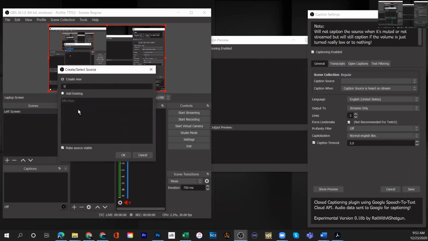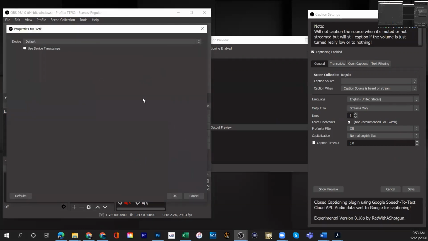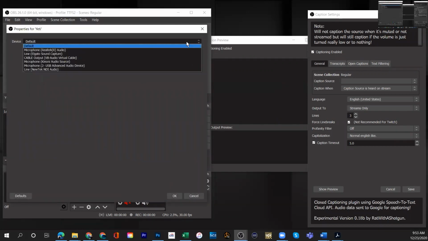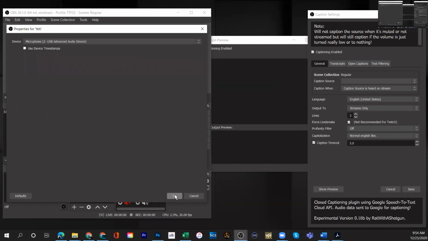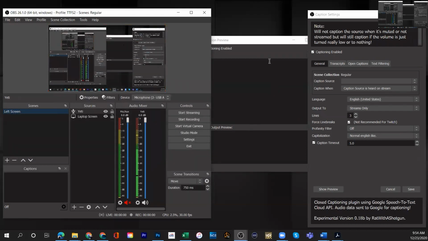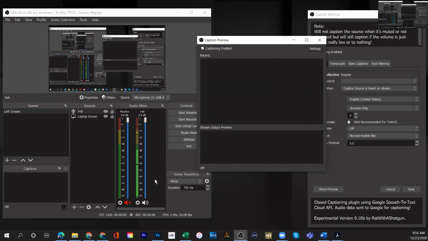And we're going to call it Yeti because I'm going to grab my Yeti microphone. Let's see what device we have here. The device we have, this is where Yeti is connected for me. So I'm going to say OK. And from this moment on, you can see that there is a Yeti that's grabbing my voice, my sound.